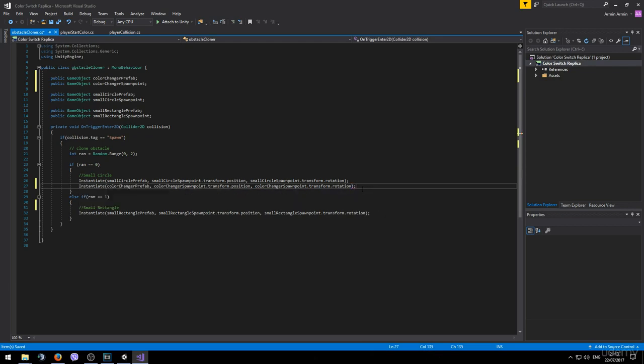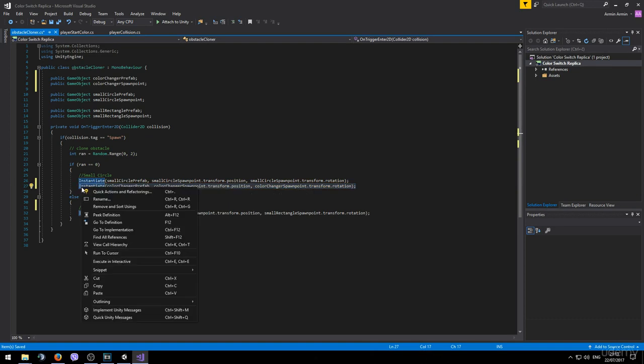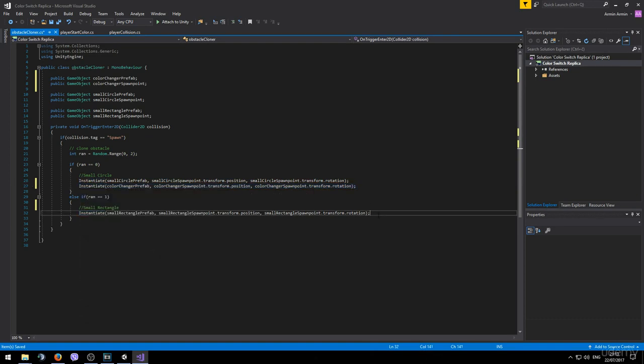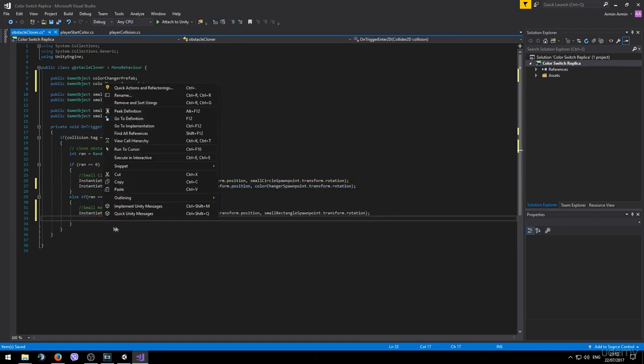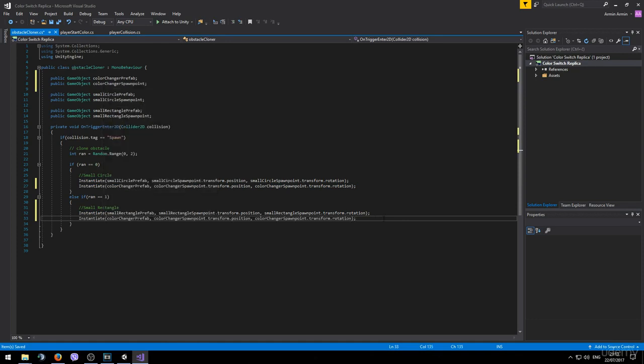And we are just going to copy this line of code for this case as well. Make sure to save it and let's see if it actually works.